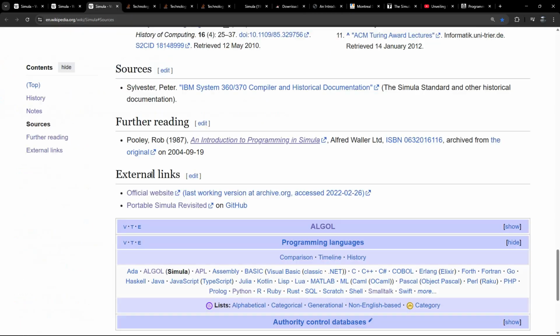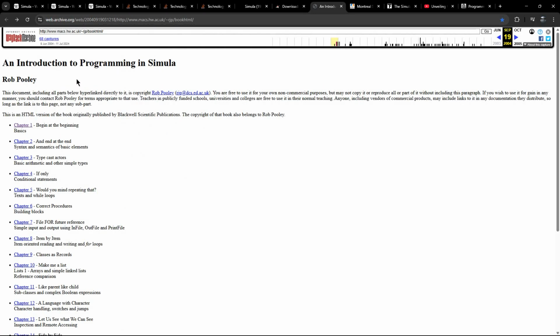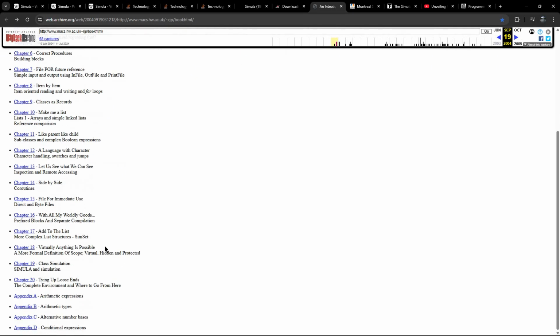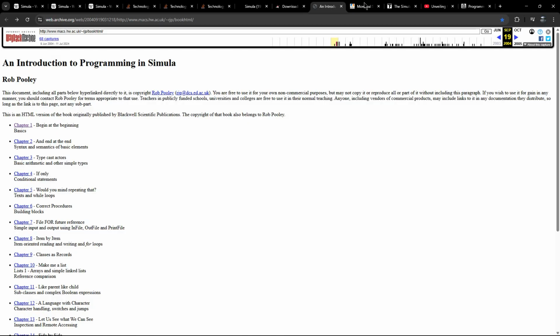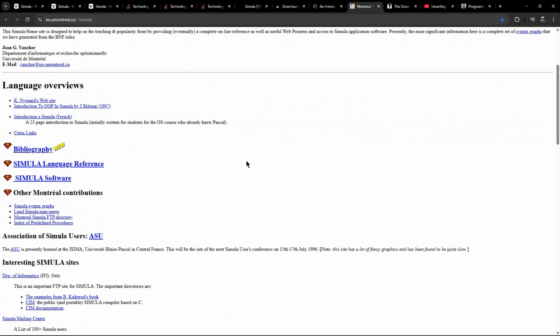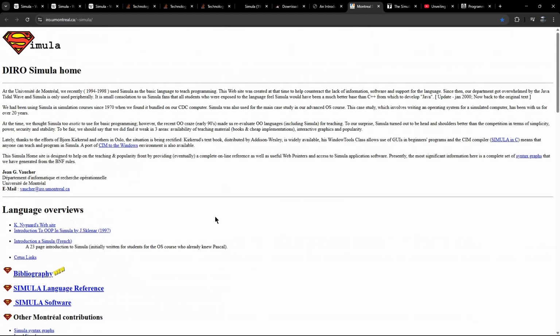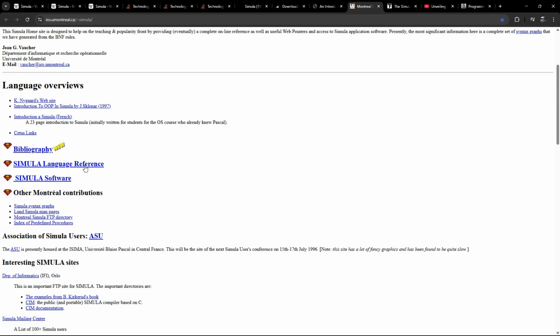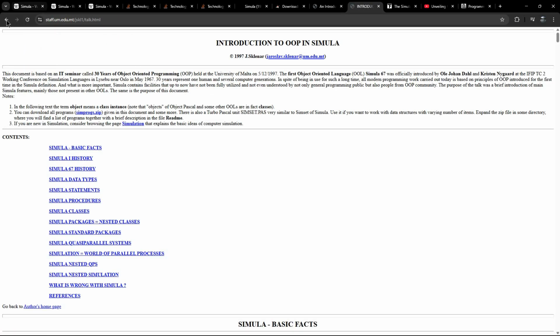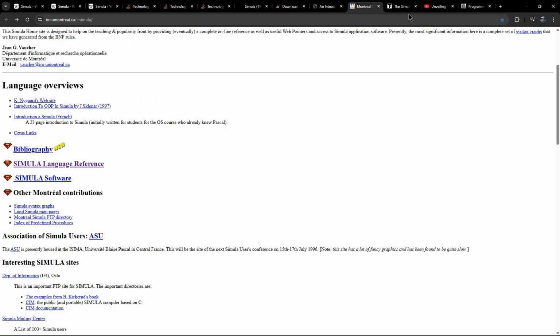There's this, which is actually linked to, if you come in from here, this is on archive. So, Introduction to Programming in Simula. Then we have the Dyro Simula homepage, which I have no idea when this was last updated, but it is an interesting historical resource. There's a Simula language reference. There we go, and I'll include a link to that so you can dig through.